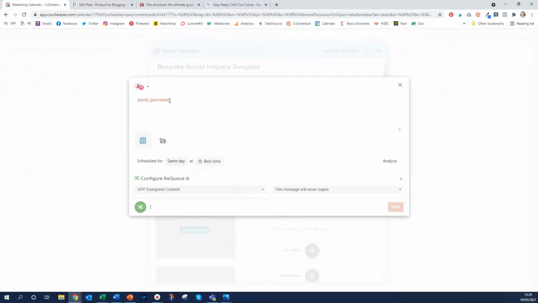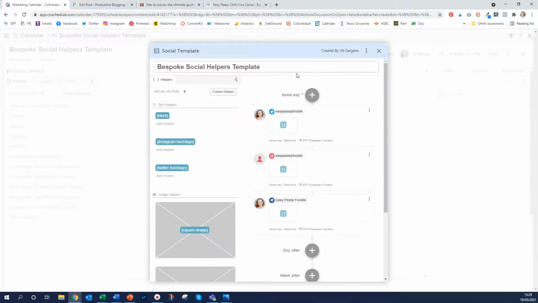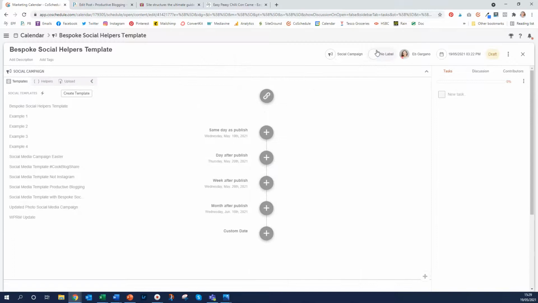Instagram, we've got the blurb, we've got the link, we've got the square image, yes, but what we want is the Instagram hashtags. So curly bracket, and I'm going to select Instagram hashtags and save. And then I think Facebook's fine as it is, yes, because we just got the blurb, the permalink. I don't tend to put hashtags on Facebook. And then we've got the square image. So that's all perfect. So I can X out of that. So that is my template. And as I've said before, that's all saved.